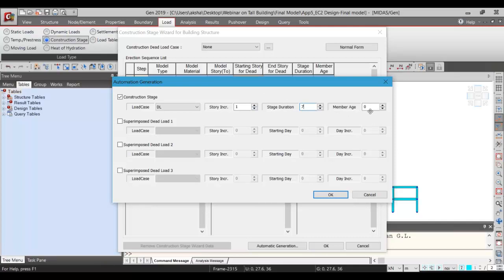Then member age is the time lapse between the installation of your formwork to the removal of the formwork, which will be the age of the member, entered as 19 days as we have seen in the definition. So this is considering your dead load. Again, various superimposed dead loads can also be accounted for in the program. Let me consider the very first superimposed dead load. I'll just consider the floor finish.